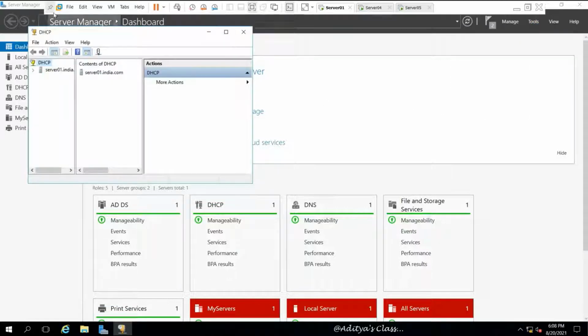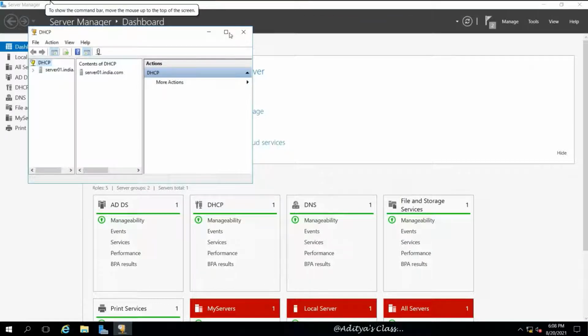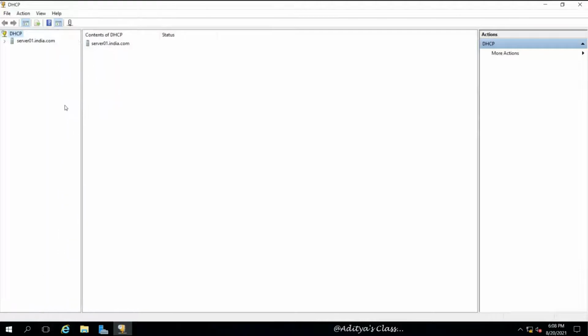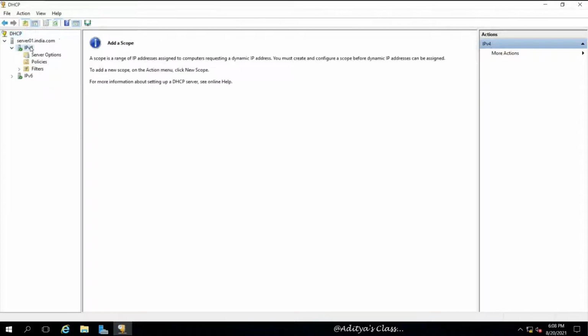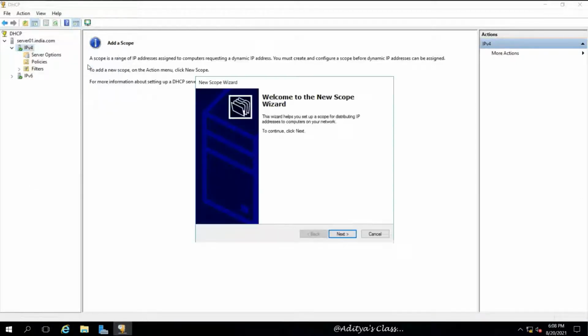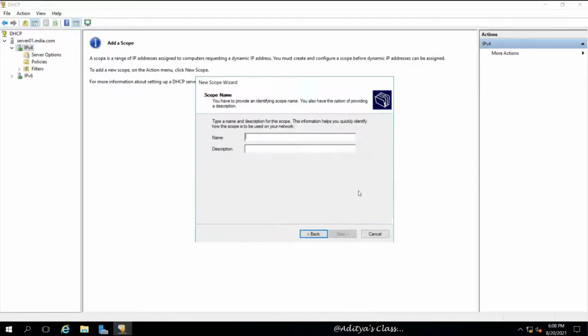Now, once authorization is complete, we can go to tools. We can select the DHCP in the list. Now, we are going to configure IPv4 address. So we'll expand server 01 and proceed with IPv4. Notice the new scope option. We can see either scope or multicast scope, but not super scope.